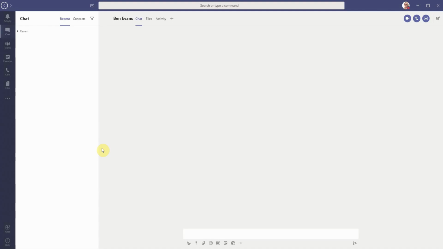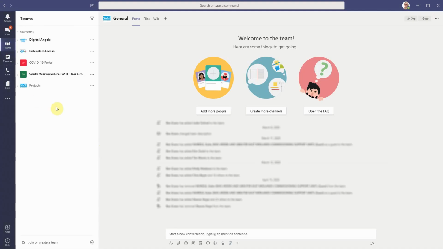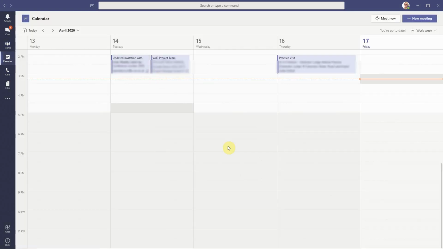So looking at what else you can do in Teams, the Teams tab is where you can view the groups that you are part of. This works in the same way as chat, but it keeps everything in one place. So if you have ongoing projects, you could set up a team for that project, which would ensure that everybody is receiving the same information and the documents in real time. The Calendar tab will link up your Outlook and import all appointments and meetings, which is really handy so you don't have to duplicate it.